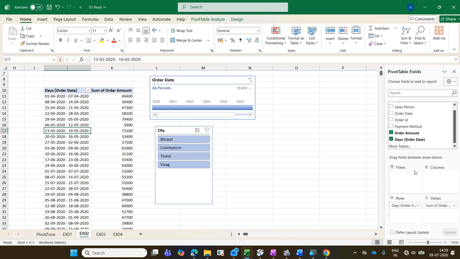Already I think we have used rows, we have used sigma, we have used columns. Now we are going to use the filter. Drag that city, because I want a city-wise report. Or if you want salesperson, you can get it for salesperson. If you want payment method, you can get it for payment method. City, let us drag city into the filter area. Drag and drop the city into the filter area.